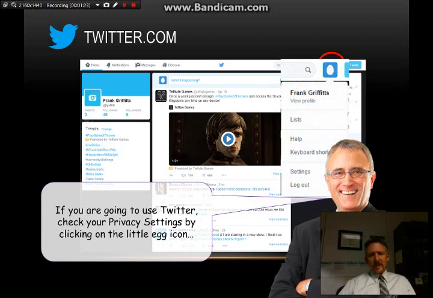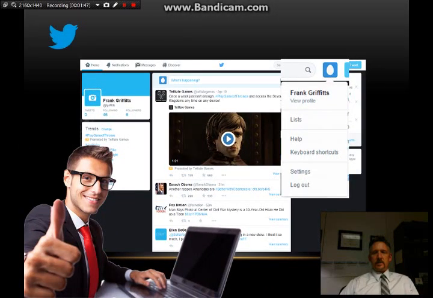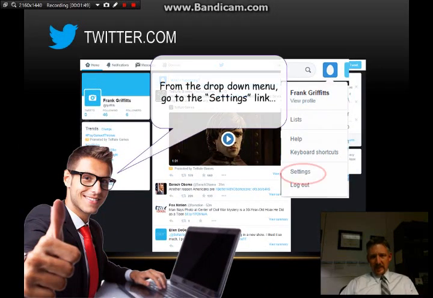So what you want to do to make sure that your Twitter settings are safe is go to the egg, the little white egg in the blue square up here above us, and it'll give you a drop-down menu of some of your options, and you want to look at the privacy settings that are there. Down at the very bottom, right above logout, it says settings, and you want to click on that option.